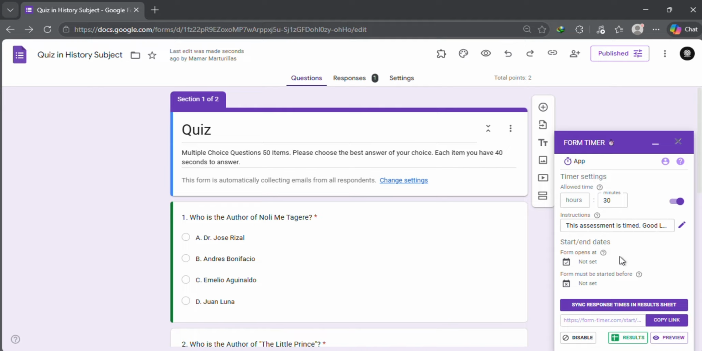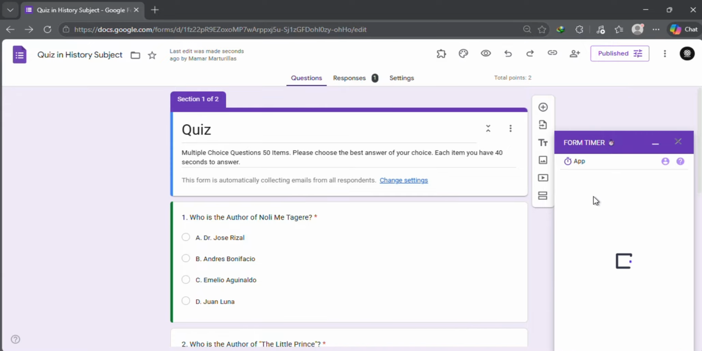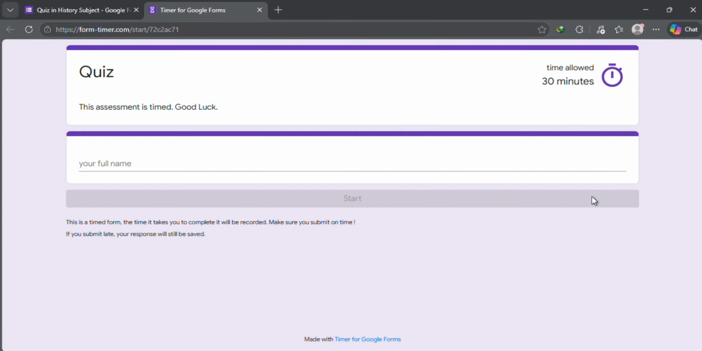Okay, then after that, you need to click sync response times and results sheets. So you can also review. Click preview so we can see the time. Okay, in the preview, there is a time allowed of 30 minutes for the specific quiz.